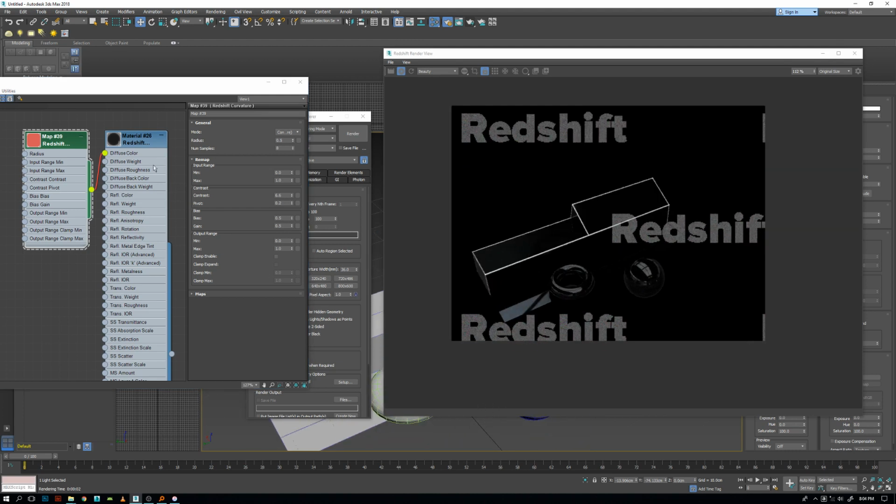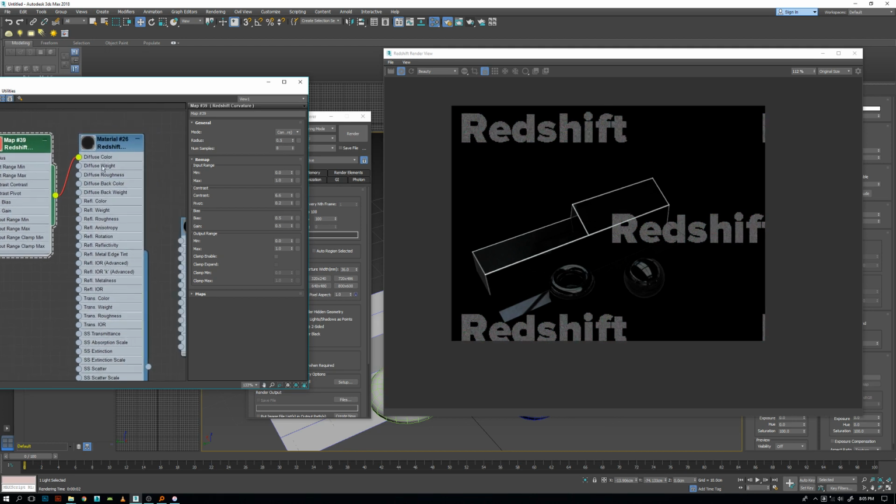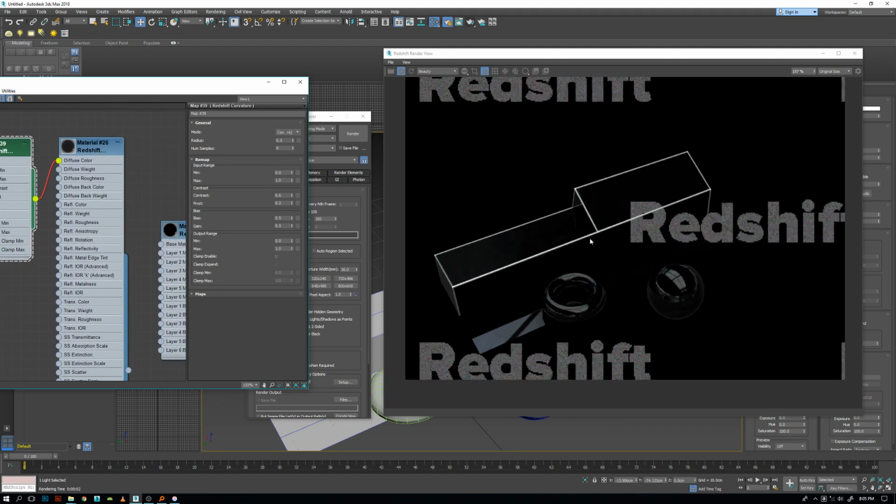I will make another tutorial going deeper into the details of this curvature map and other maps that we will be using, but for now we are going to use the quick and easy method. So we got the curvature.